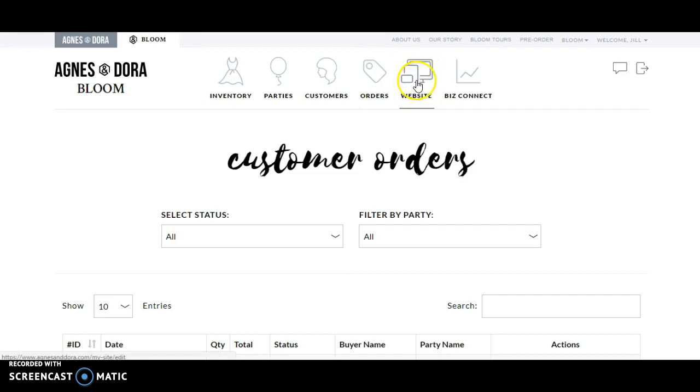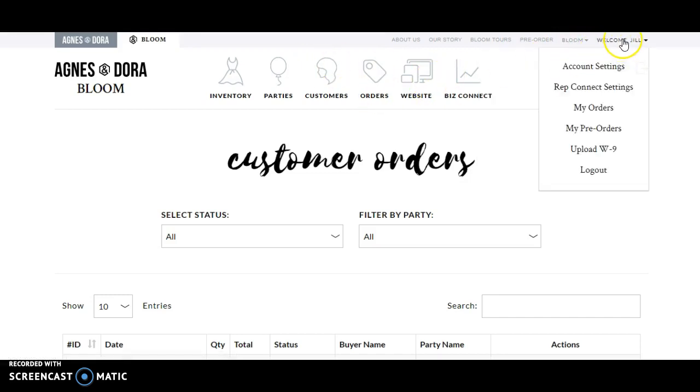Website will do customizing in the next video, but that's the basics of your back office as far as Bloom goes. So at the top, you'll see Bloom Tours, Our Story, some other stuff. When we have pre-orders, this is where you'll go to make a pre-order. This is again where you can do these same buttons over here. They pop up here, and then this is where you can get to your account stuff.